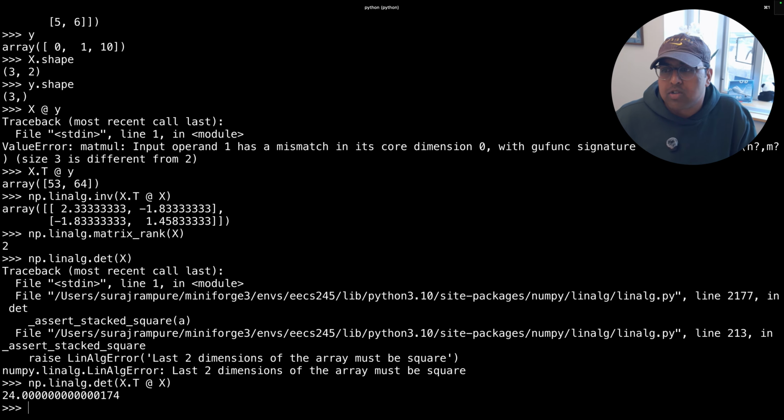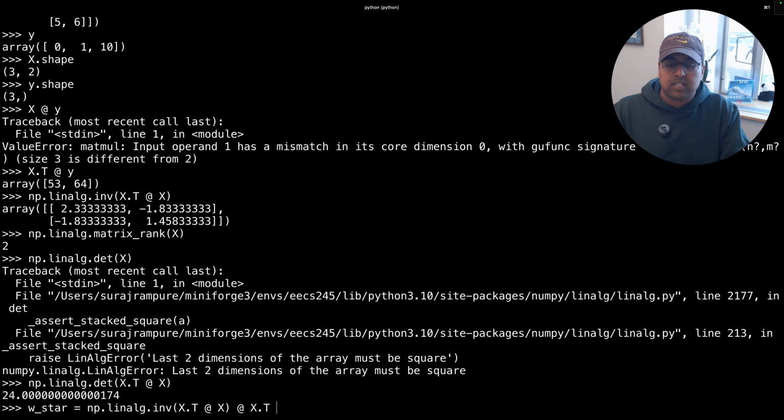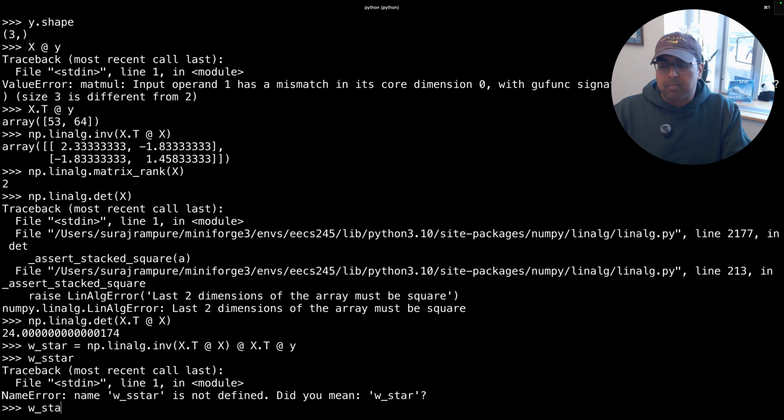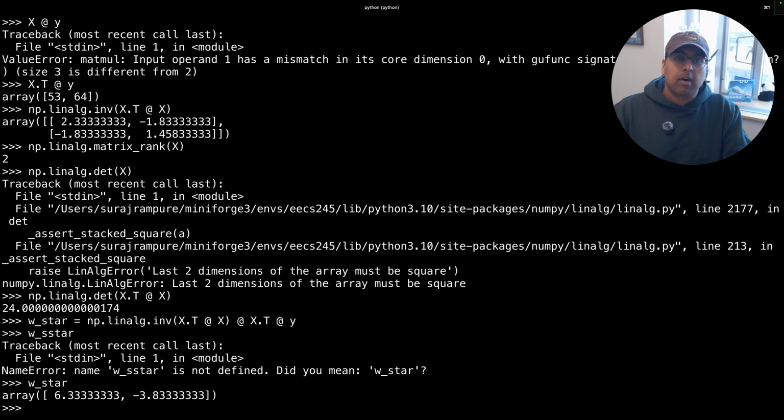And something else I might want to do quickly is figure out the optimal w star vector when I am trying to approximate y using linear combinations of x's columns, as we've done in this class. And there are several ways I can do that, and let me demonstrate some of those ways. The first is I could say w star is np.linalg.inv(x.T @ x) @ x.T @ y. This is a direct translation of the formula that we've seen, and that gives me back my optimal parameter vector. Okay. What are some other ways I can do it?